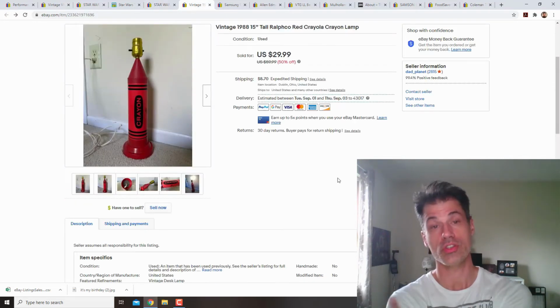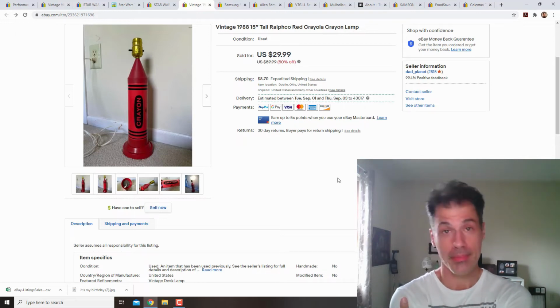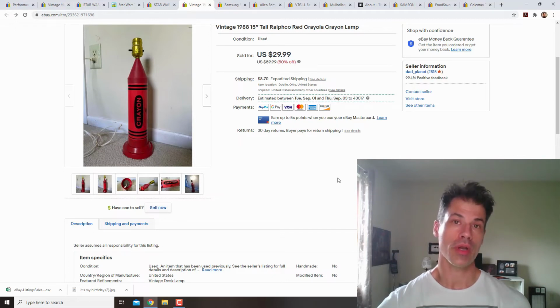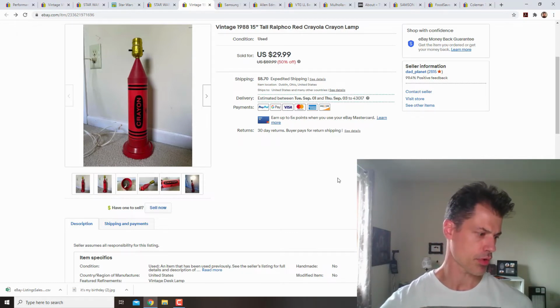All right. This doesn't look like much, right? It's not. It's a crayon lamp. It's a vintage crayon lamp. So Ralph Co. is the maker of the lamp. The thing couldn't have weighed more than a little over a pound. And this is the item you want to buy from a thrift store 100% of the time. And the reason is it's going to be priced at, I think I paid $5 for this item.